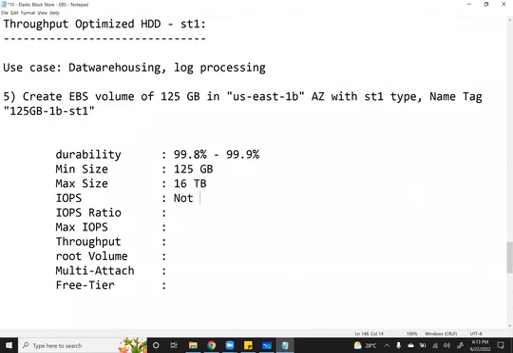Coming to the IOPS, which is not applicable. Not applicable means you cannot select, or there is no guaranteed IOPS based on the size of the hard disk. In the backend, Amazon will provide the minimum IOPS which is required to manage that kind of storage. So here there will be no IOPS ratio.